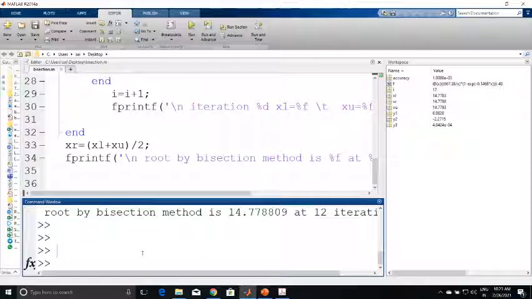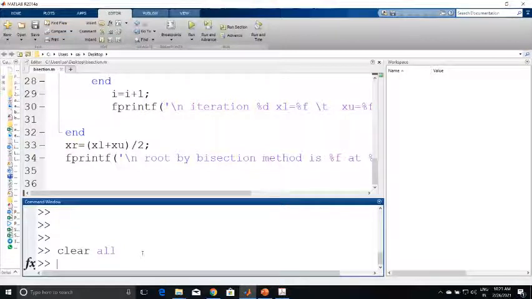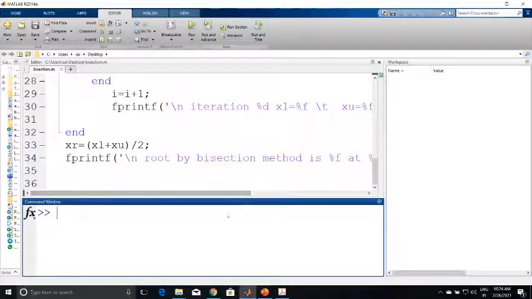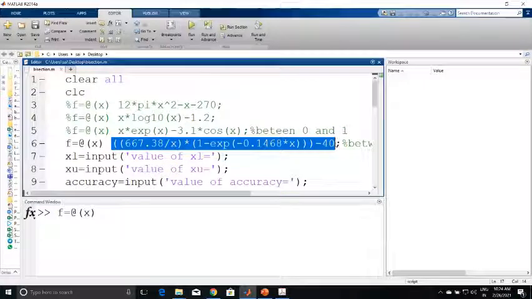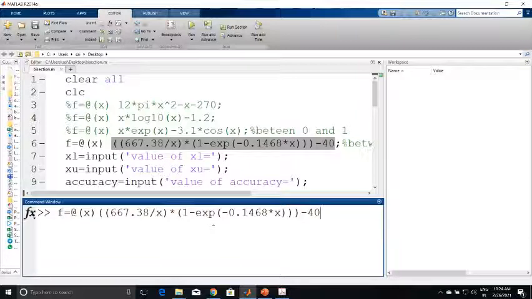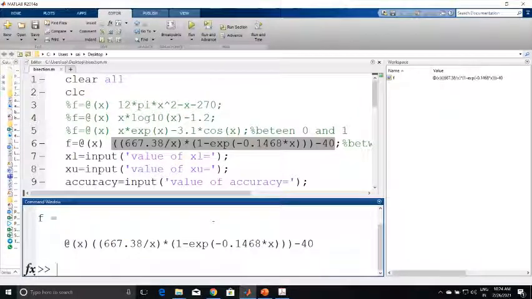But let us say in case I don't know f. So I'll just say clear all, it will clear the workspace. Then I'll say clc, it will clear the screen. Then I will declare what f is. I just want to declare f is equal to @(x), that is, function f is a function of x. Then you declare the function. So I'll just declare the function and then show you. This is the function which is declared.